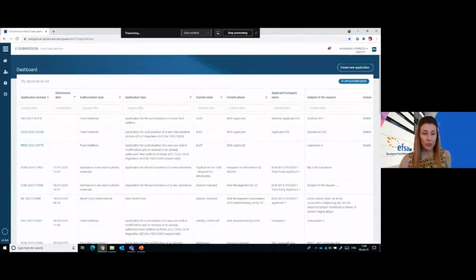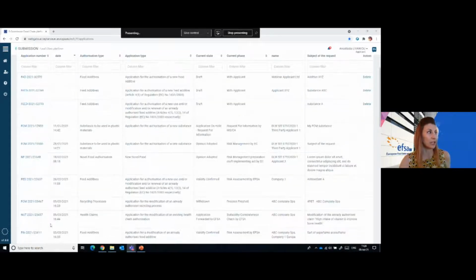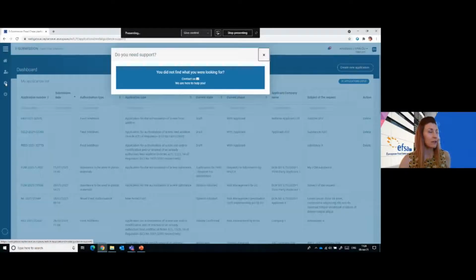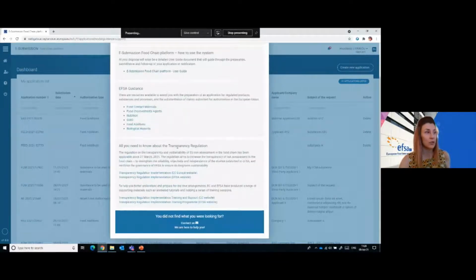As soon as you manage to log in, you will land on the dashboard of the application. The dashboard is able to host applications that are either already submitted, like the ones you see here, and you can see also the submission date, or applications that are in draft. Of course, at the beginning, when you start playing and trying to familiarize yourself, you might create some applications that you don't need anymore, but you can always delete them. At the left-hand side, you can access support material, information on the user guide, the EFSA guidance documents, and most importantly, the email to receive support from the European Commission support team while filling in your application.